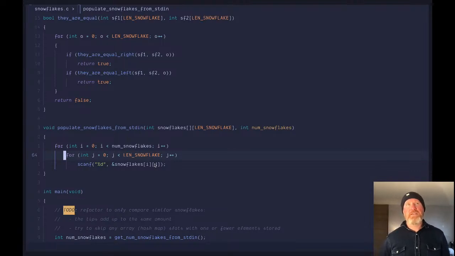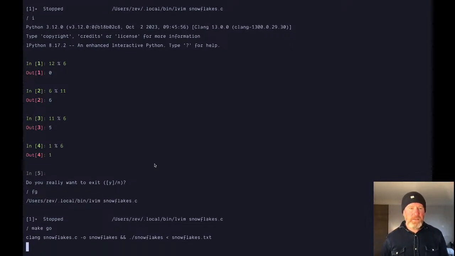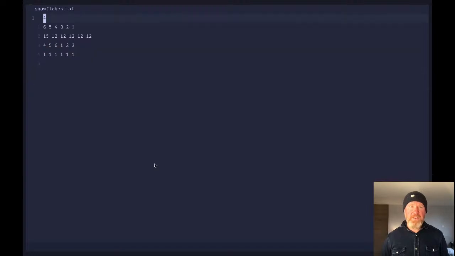And I guess I'll just tell you that this solution passes the first 10 tests, and then it fails because it takes too long on the 11th test. Twin snowflakes found is our outcome here. And the 2 that it found are this and that.